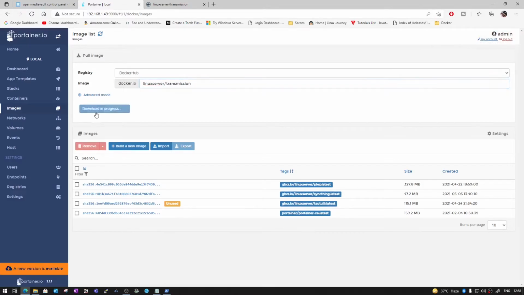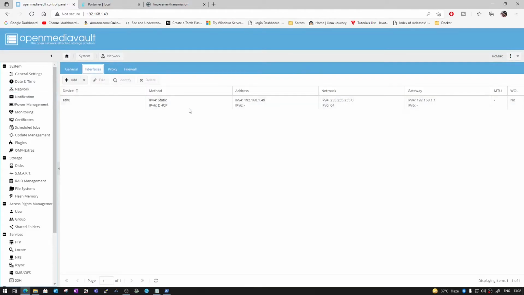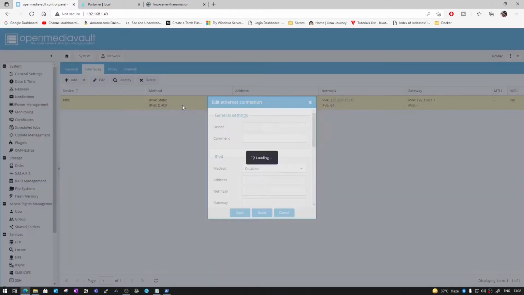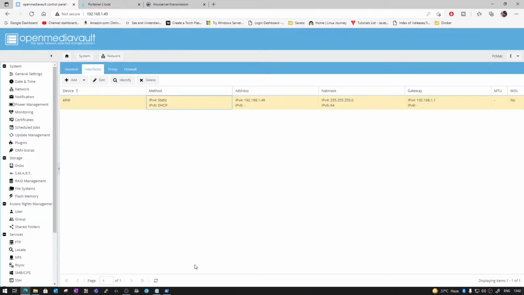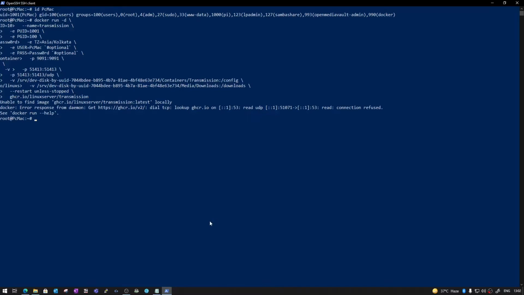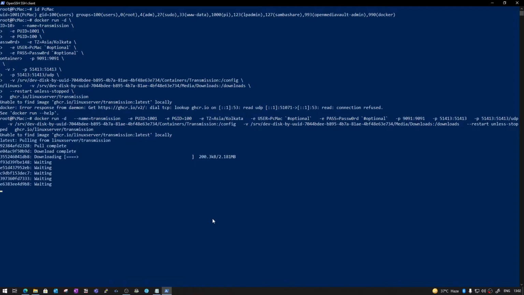So I was getting a DNS error. How did I fix it? I went to network and then interface, and from here I also used the static IP address. I needed to put the DNS server, the Google DNS 8.8.8.8, to fix the issue. Now what we need to do is go back here, use the up arrow key and hit enter, and this will start downloading the image again. You can see the transmission image starts downloading. It might take a moment.